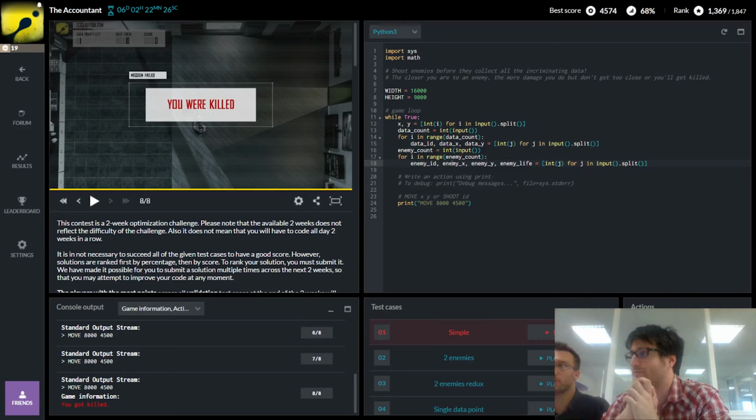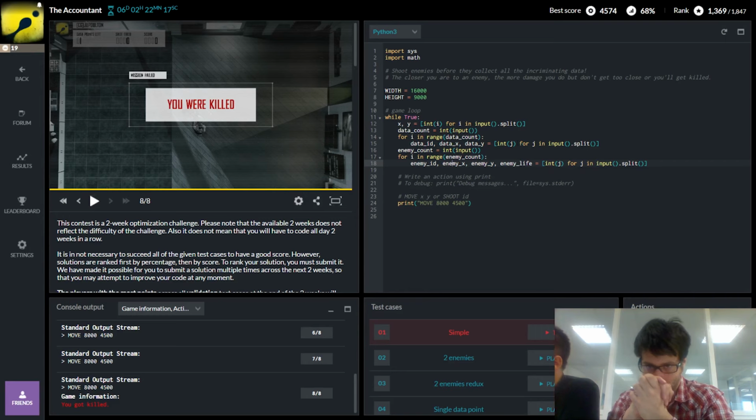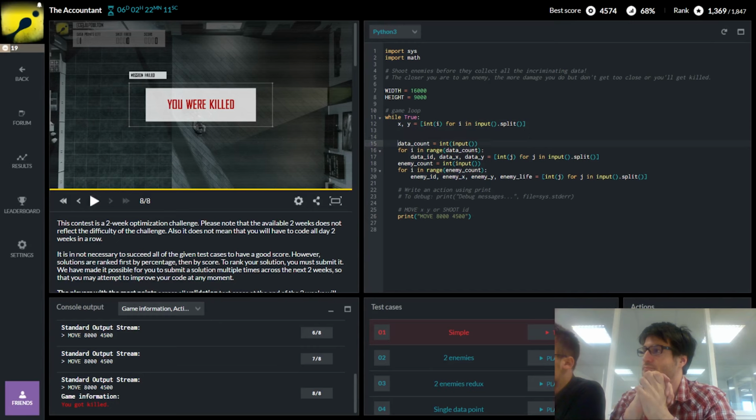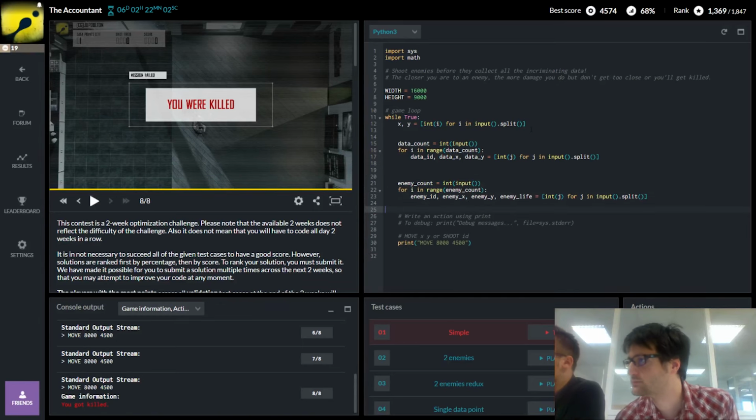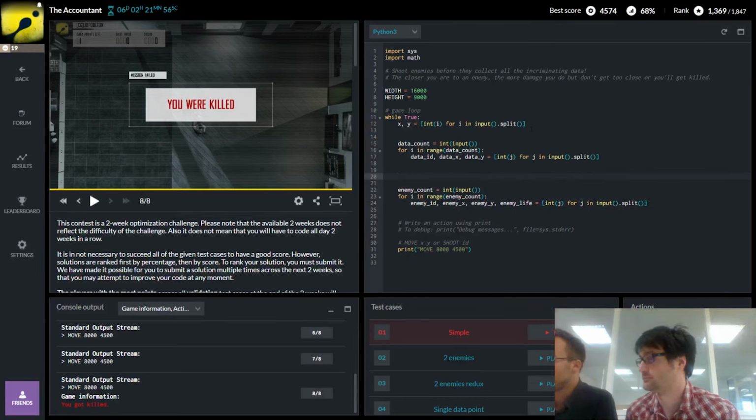Yeah, maybe I can start with a simple algorithm that tries to shoot the closest enemy. Okay. So let's read the code provided by CodinGame. As you can see, we have our coordinates. Then we have the coordinates of the different data points. And finally, we have the coordinates of the enemies. So I will define a new variable to keep the distance of the closest enemy.